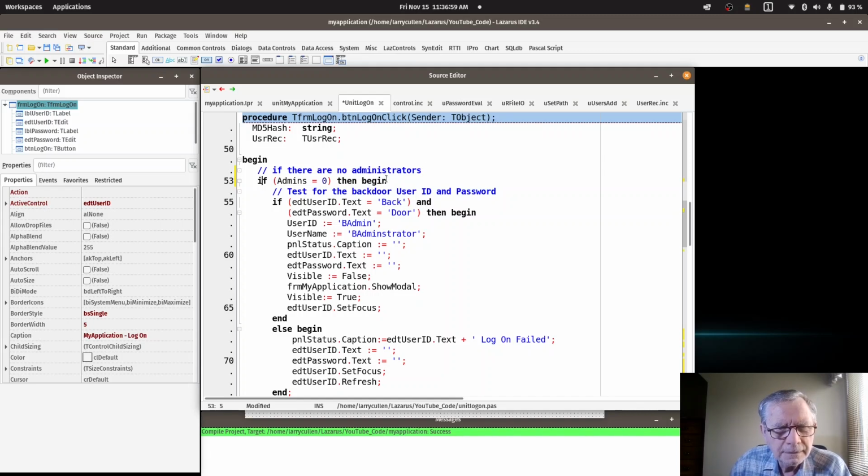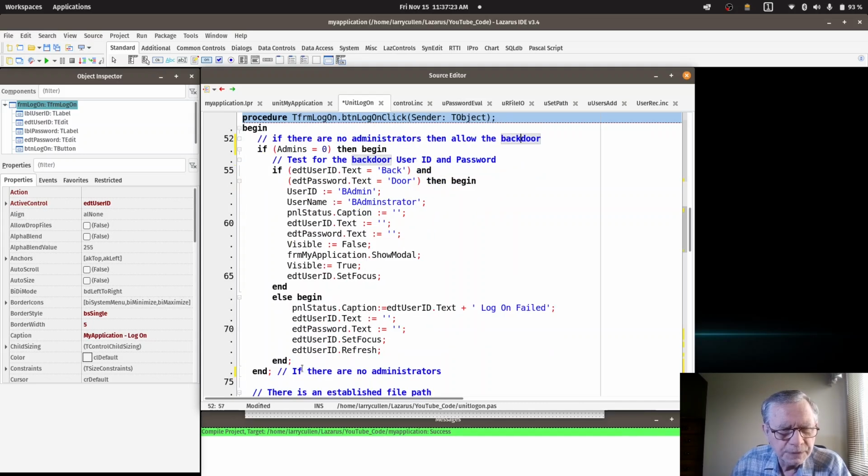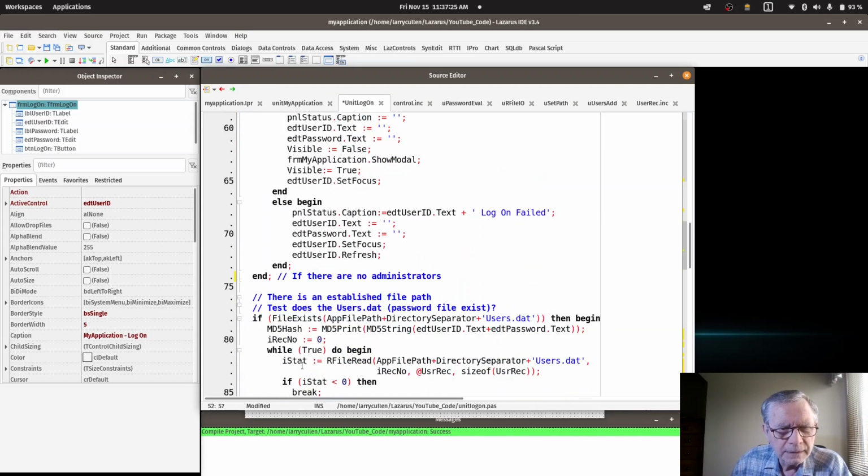And then, so if there are no administrators, then allow the backdoor, right? I guess we can make that all one word, right? Not backdoor. Okay, so if there are no administrators, then allow the backdoor. That's all this does. Okay.